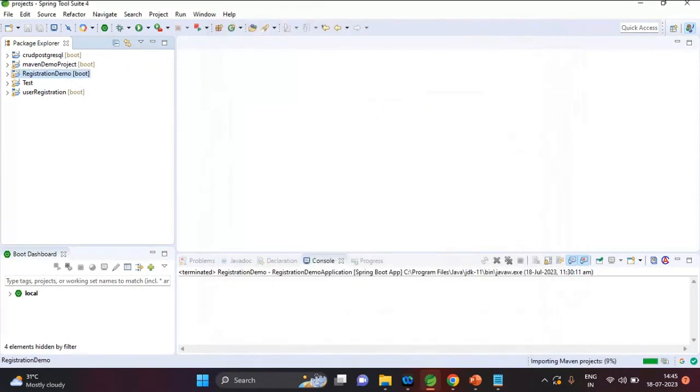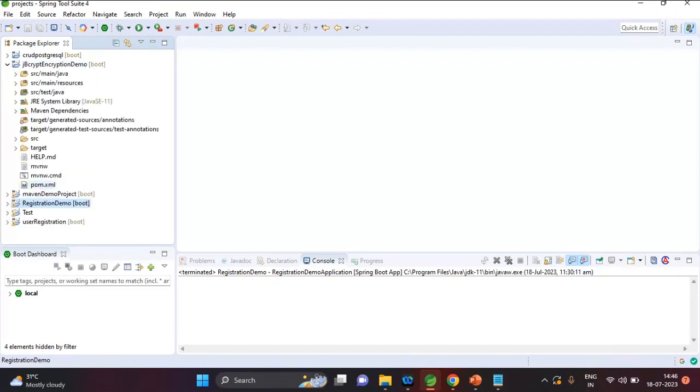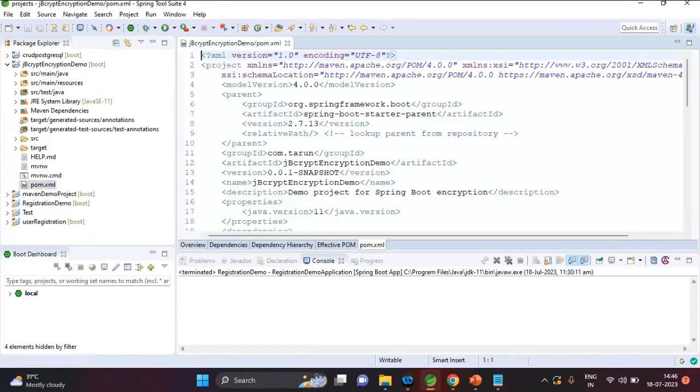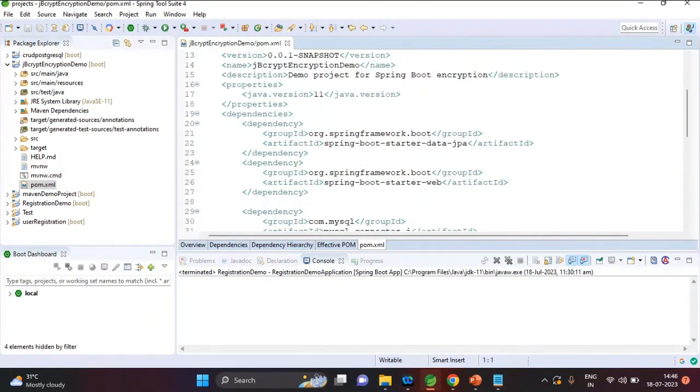and finish. So you can see here our project is downloading from Maven, importing the projects, and it will also build the projects in the Maven build workspace. Okay, so done. So now we got the project here, the jBcrypt encryption demo project. So just go to the pom.xml file. Okay, so here we have added all these dependencies.